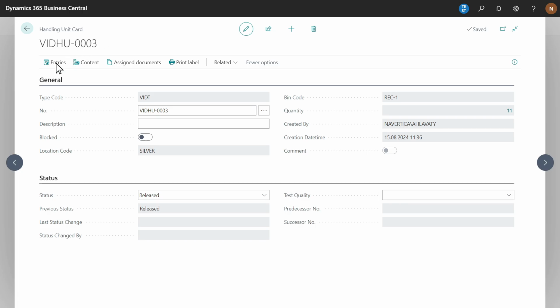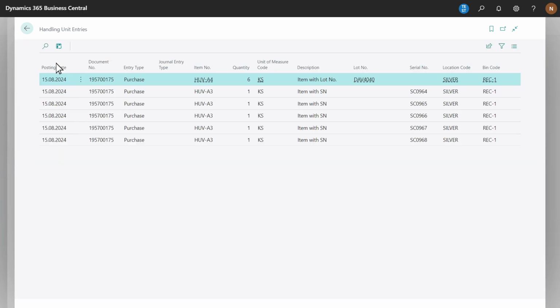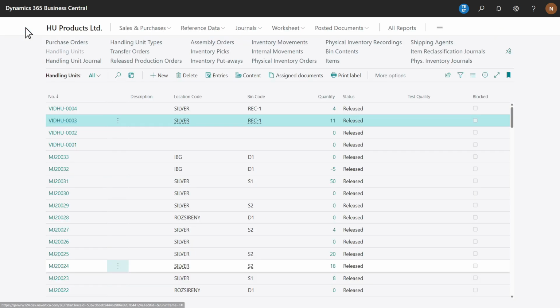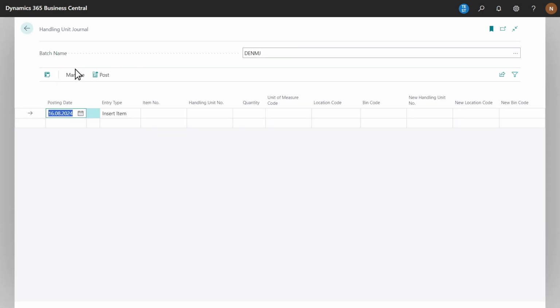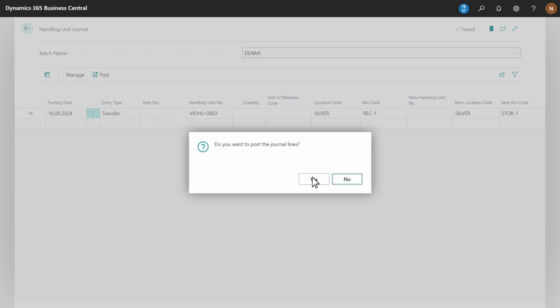In Entries, we can see a detailed history of transactions. To demonstrate handling unit entries better, I will move the unit from one bin to another. We can do this using the Handling Unit Journal. There, we fill in the handling unit number and specify the input and output bins. By posting this journal, we move all the items in one single operation.